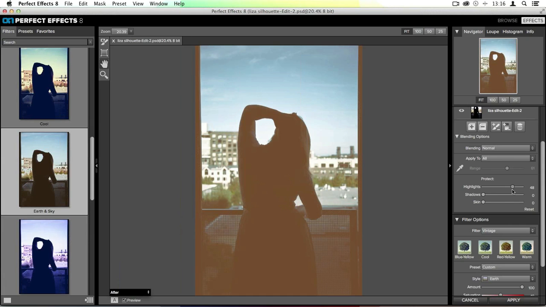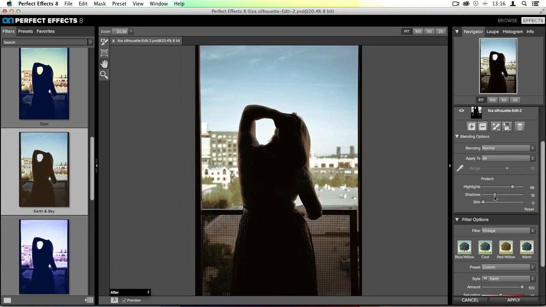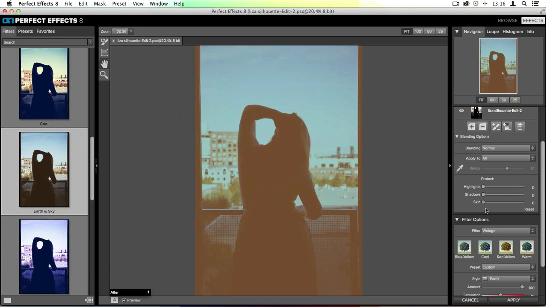I actually really like that effect. It's pretty cool. We can protect the shadows. It's going to go in and protect all of those deep silhouettes, as well as the skin tones. The skin tone slider works great on portraits. For this image, it's not going to work quite as well.